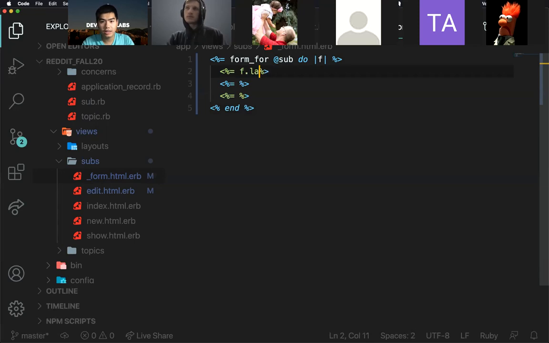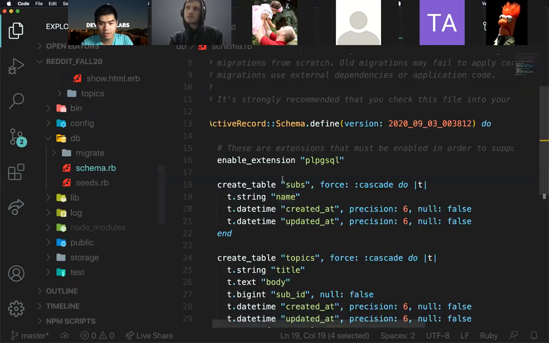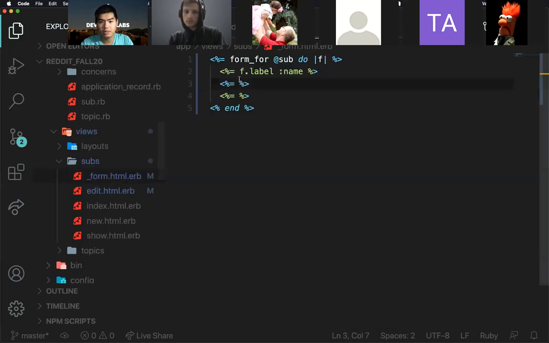So it will be f.label. That is the label for the particular field. This is the name column. So if you forgot what the sub has, go ahead and check your schema. Sub has a name here. So that is what we need to put inside of our form. Let's also do a text field. There's also other items like radio buttons as well. And I would just use them if I need them. But here I'll just do a text field for name.